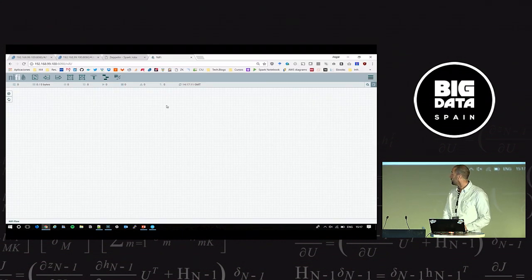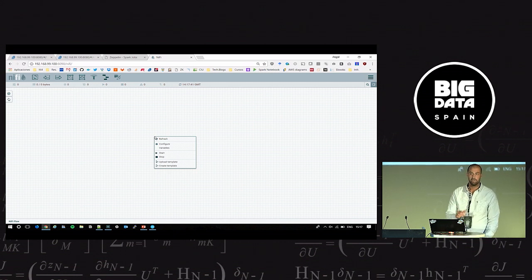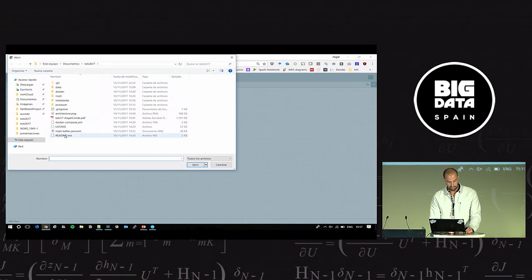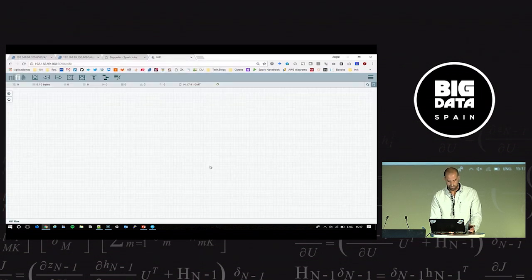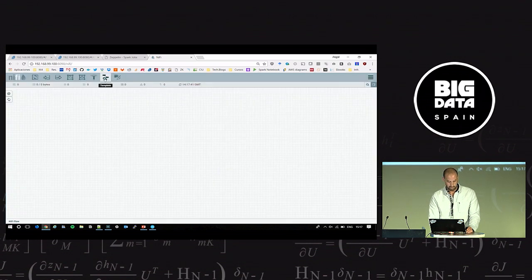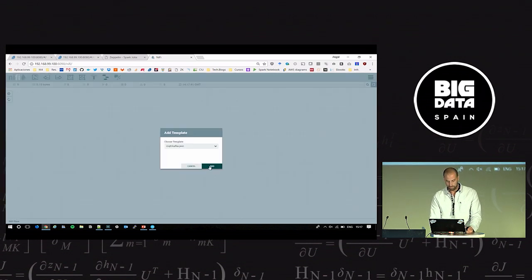Well, first, this is NiFi. In NiFi, first you need to load a template. I have built a template for this project. It's also in GitHub. We just select upload template and load it. Very easy. It's imported right now. We just instantiate the template.